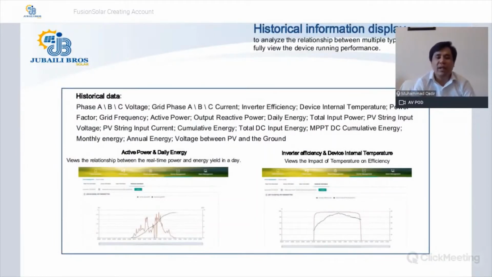Okay, under the device management, if you click any of the devices, you will be prompted with the tab of historical information display. If you click that, you will have multiple parameters of that device. It could be voltage, grid phase, inverter efficiency, temperature, active power, reactive power, yield, and all that.